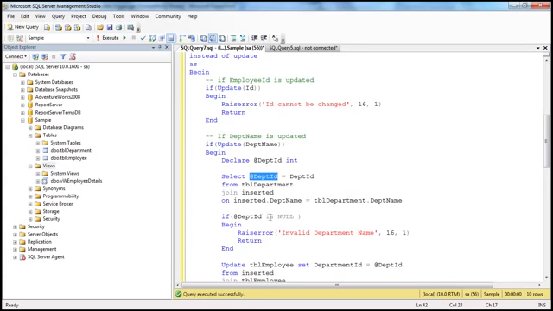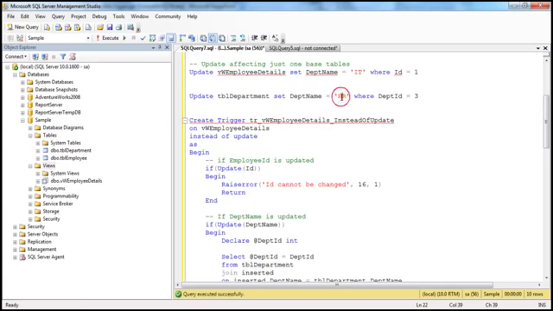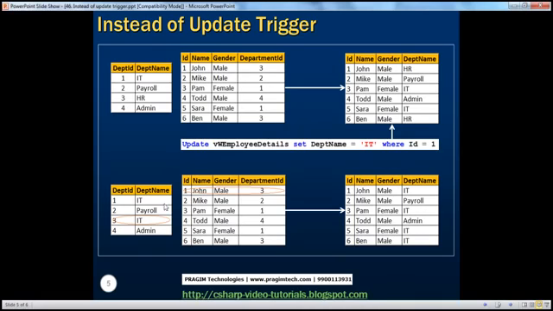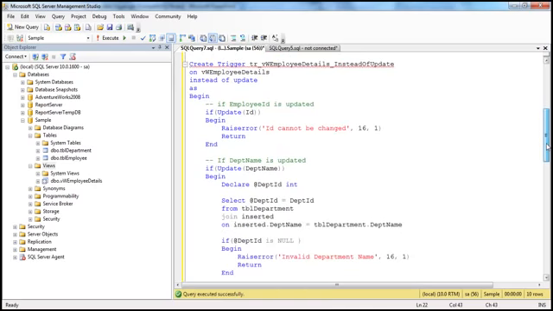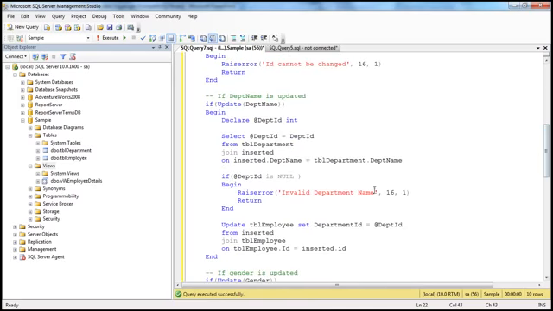And then you need to check, okay, is there a department ID? If department ID is null, then it means the user has typed in some garbage. If I type in garbage like this, there is no department with that name, so I don't get any department ID back. So this will be null. If that is null, then we want to throw an error saying invalid department name and then return back. You don't want to process anymore.